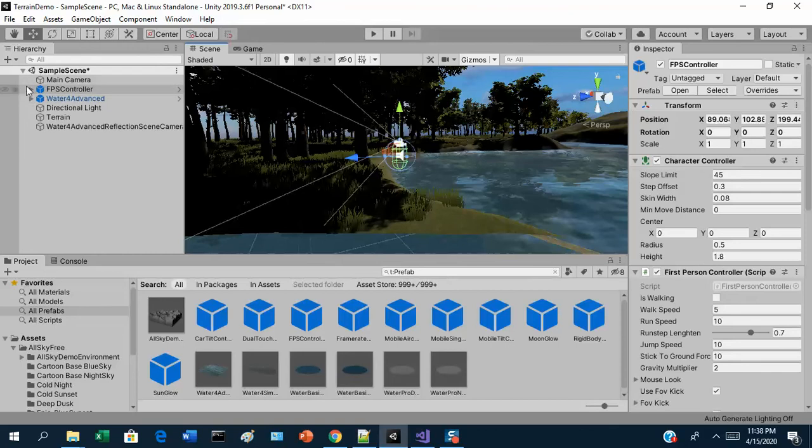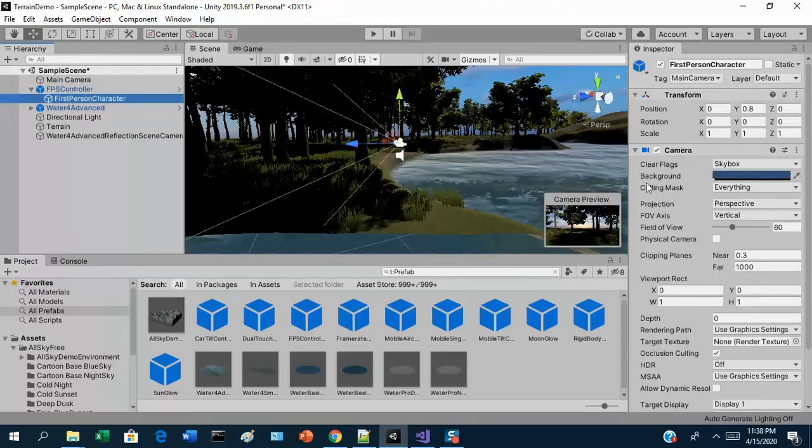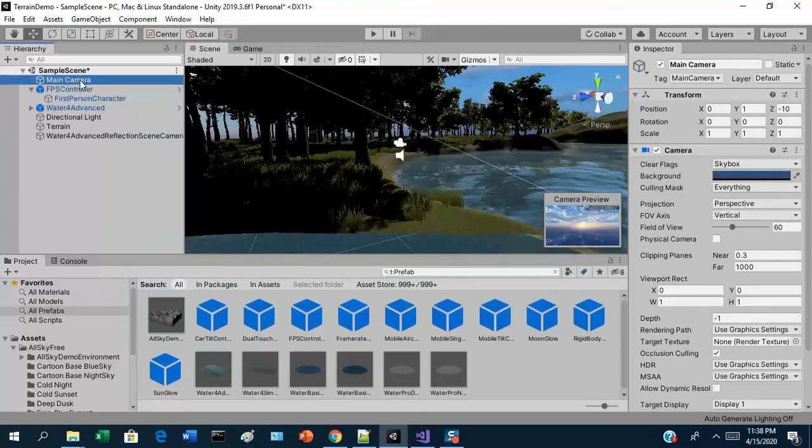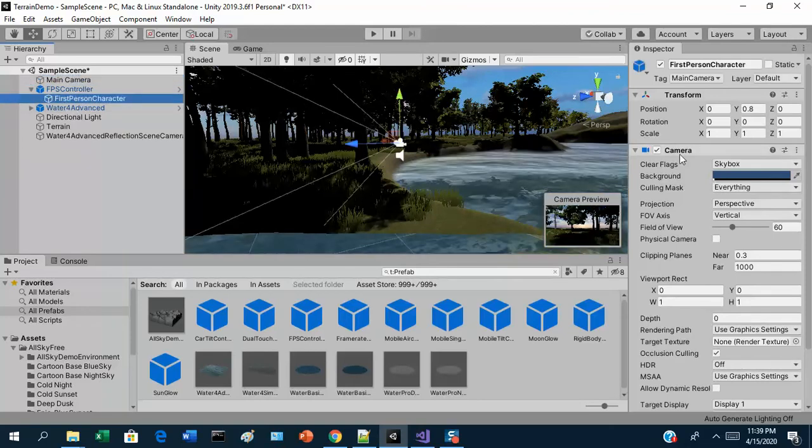Now, the first-person character controller actually has a camera component on it, right? So now we actually have two cameras in our scene. We've got the camera that was in here when the scene started, and we've got the camera component that is on the player.